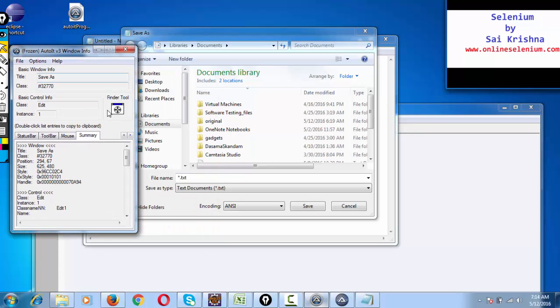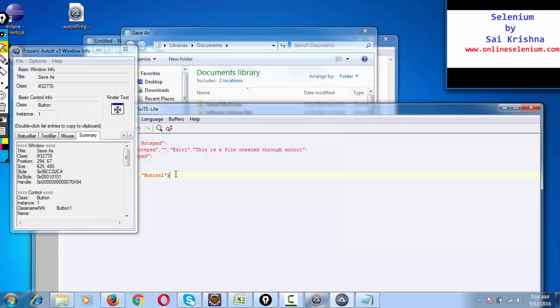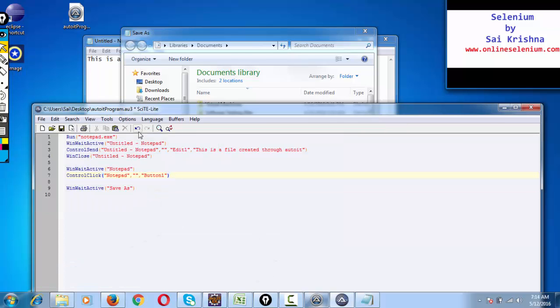I hope everyone is able to see. When I drag the finder tool into the text area, you see that the developer is calling it as edit1, and when I identify the save button, the developer is calling it as button1. Edit1 and button1. So let us perform the operations.